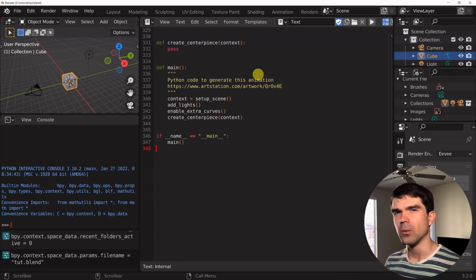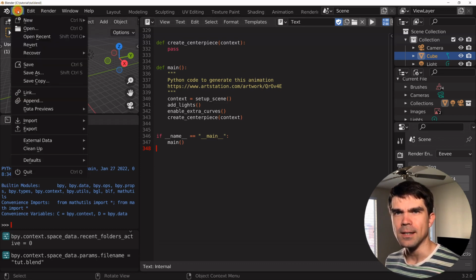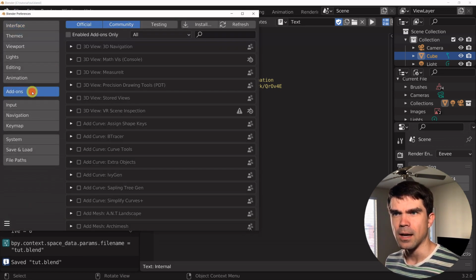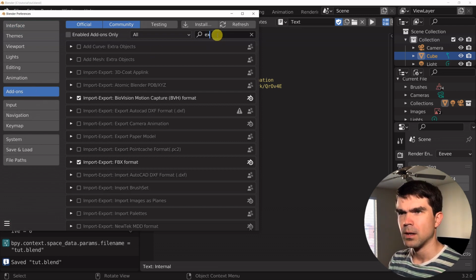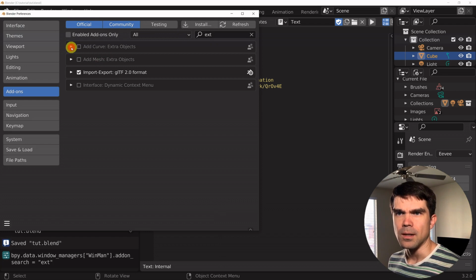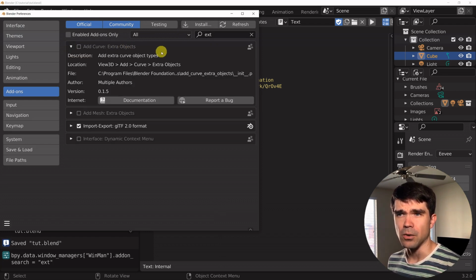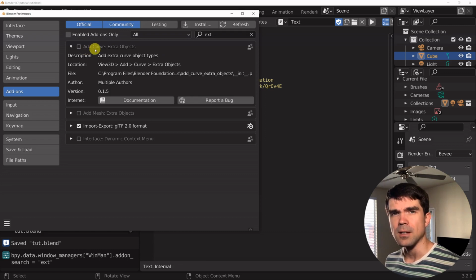This helper script will clean the scene each time we run the script. This script also will add a light, a camera, and an empty to track, so the camera can track that empty. Another thing that this script will do is enable the Extra Curves add-on. So if you navigate to Preferences, Add-ons, and search for extra, right here you can see the Extra Curve Objects. This gives us the ability to add more curves through the Add menu, and we're going to be enabling this through the Python code.